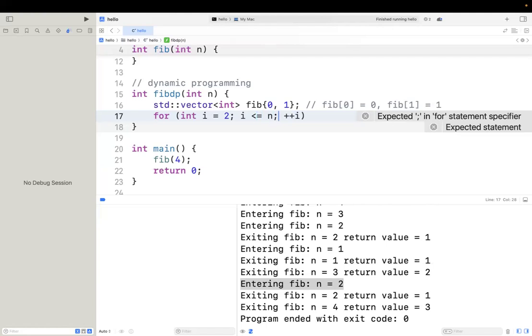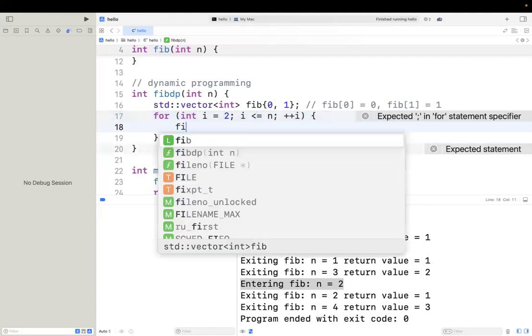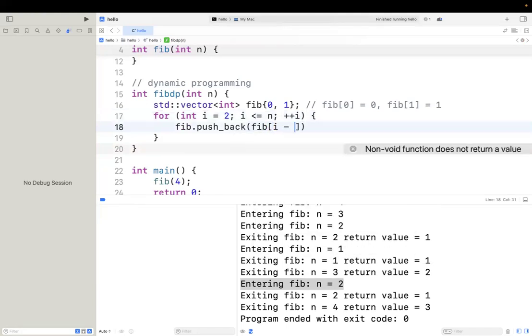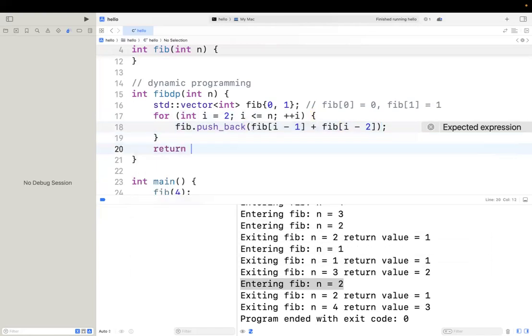Maybe end with equal to n. What we are trying to do is Fibonacci dot push back a new value. The new value is Fibonacci of I minus 1 plus Fibonacci of I minus 2. At the end, I'm returning Fibonacci of n, right? So using this way, we are wasting a vector, right? If n is 1,000, we are wasting a vector. The size is 1,000. But we are making sure our implementation is much easier to understand, right?